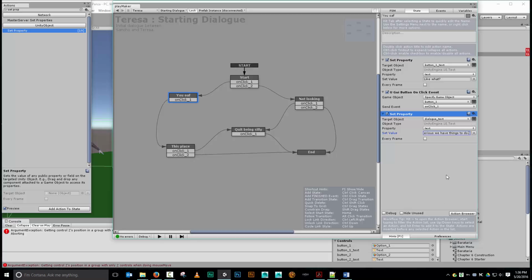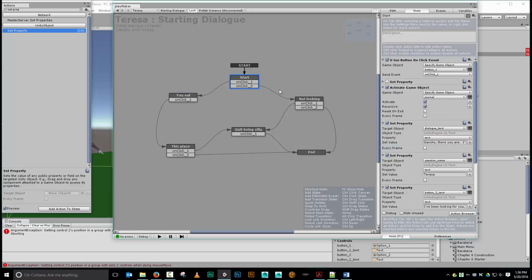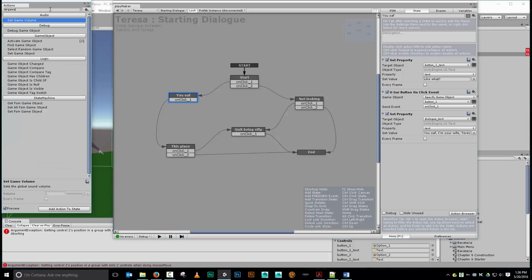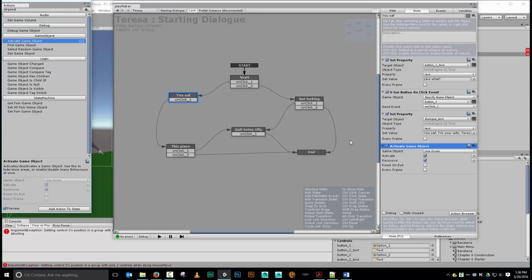There we go. Now one last thing I want to do is turn off button 2. We already saw how to do that, because over here in our start we used this activate game object. So we're going to do the exact same thing here. Let's find game object, activate, right there. We're going to specify a variable, and we're going to turn off button 2. Turn it off, and I'm going to reset on exit, so that when we exit this state it turns it back on. And then this one down here can turn it off if it doesn't need it.